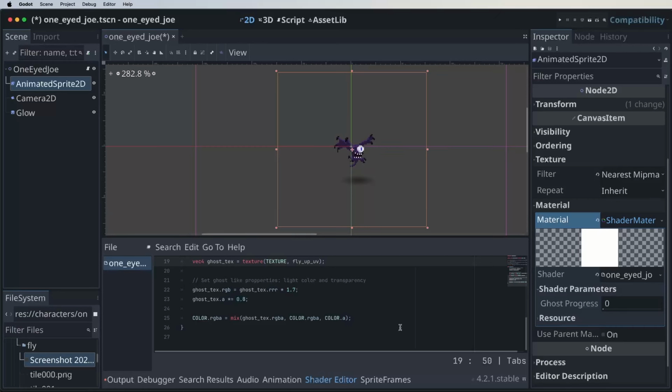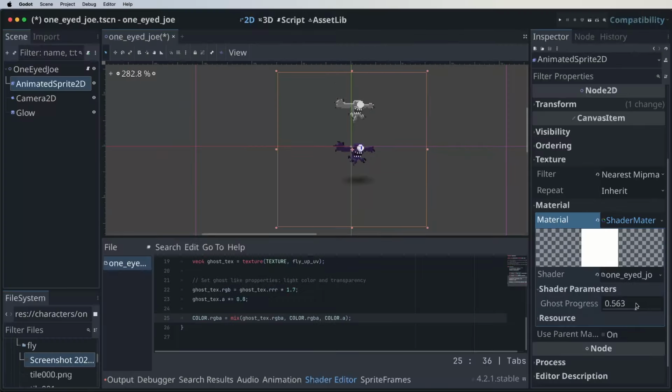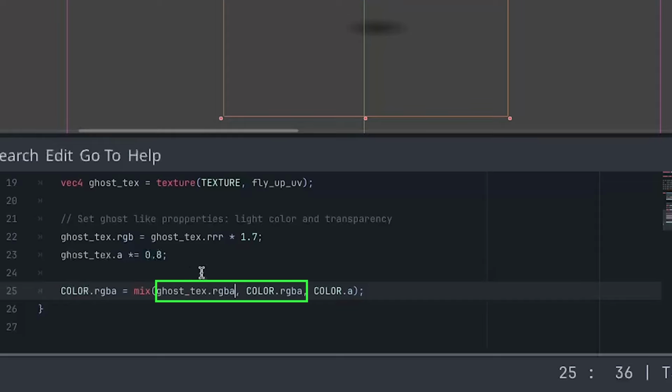Let's turn the lights back on. So now that we know how it works, it also makes sense that when we now drag this progress, we see our ghost flying upwards. Cool, right? And good to know that it also interpolates between the two values. So let's say that the value of this one is not a 1, it's 0.5, then it will take half of the ghost texture and half of the original texture and mix those two together.